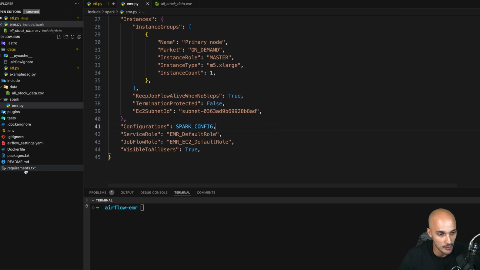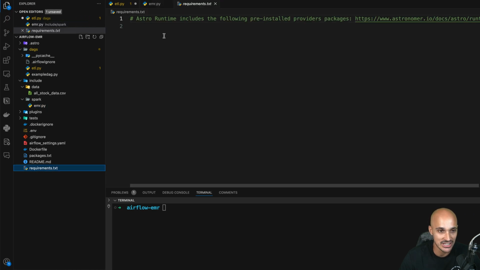Now, if you open requirements, there are two packages that you need to install. The first one is Apache Airflow providers Amazon with S3FS, otherwise the ObjectStorage API won't work. And also you need to install Polars, as we use Polars to upload the CSV file into the S3 bucket. Okay, so make sure that you install those two Python packages.